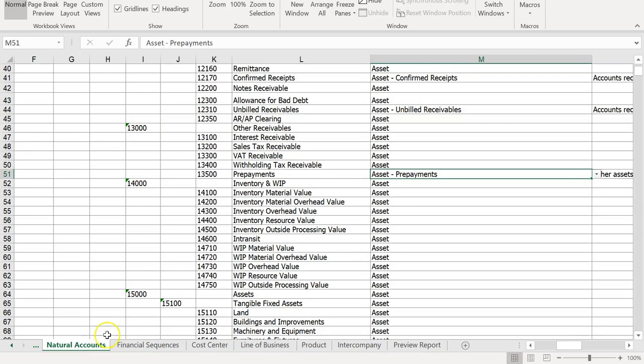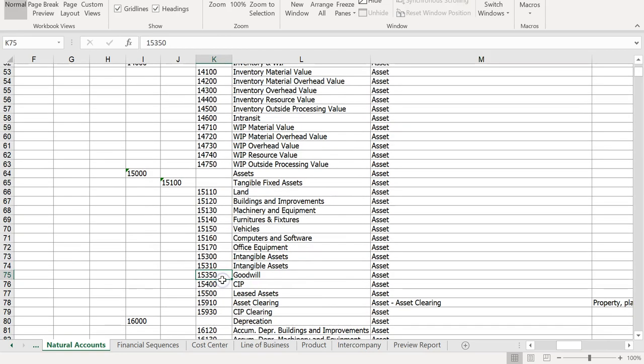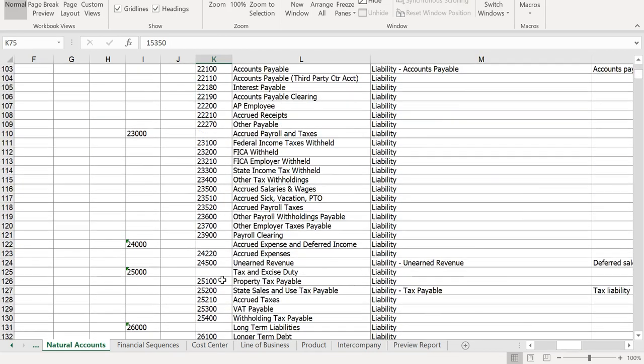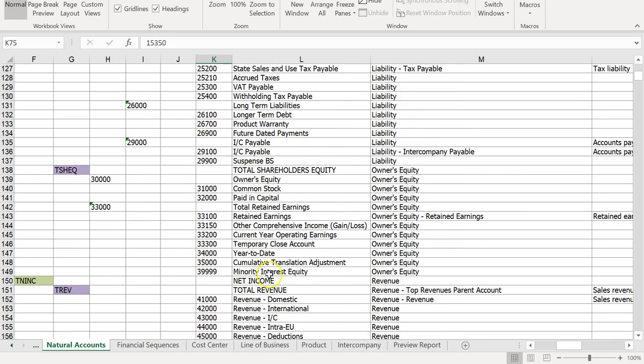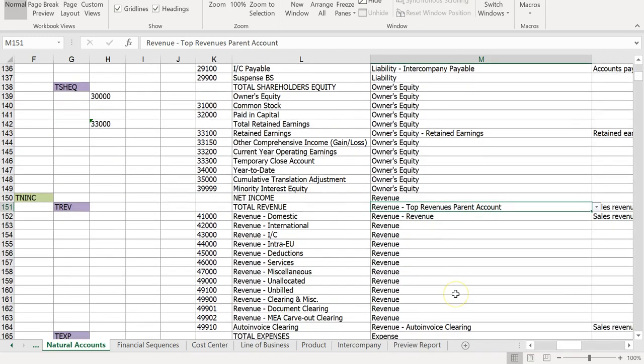One thing to note is that in the natural accounts segment, if you go to the revenue and expense areas, there should be one parent revenue account with the extended account type, revenue, top revenues parent account.